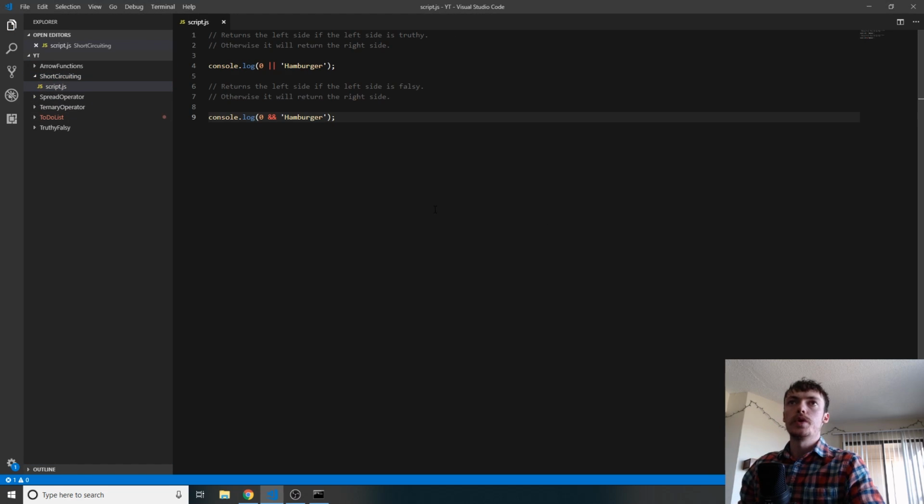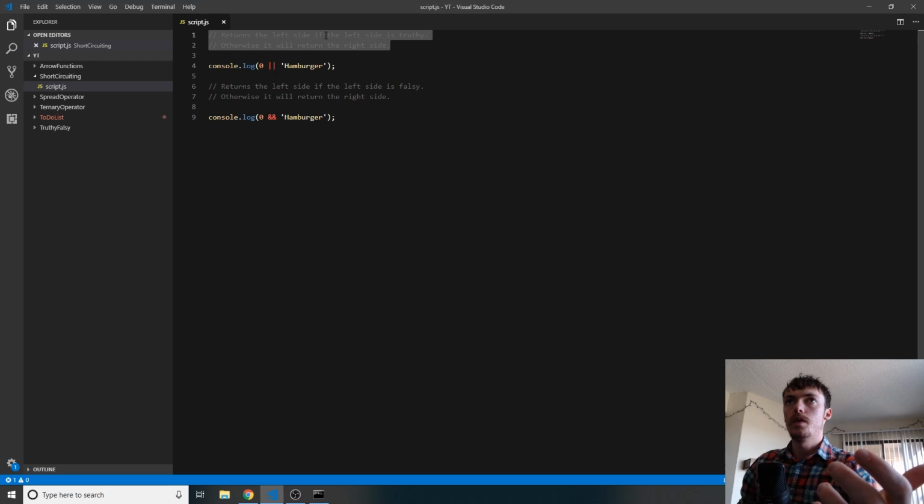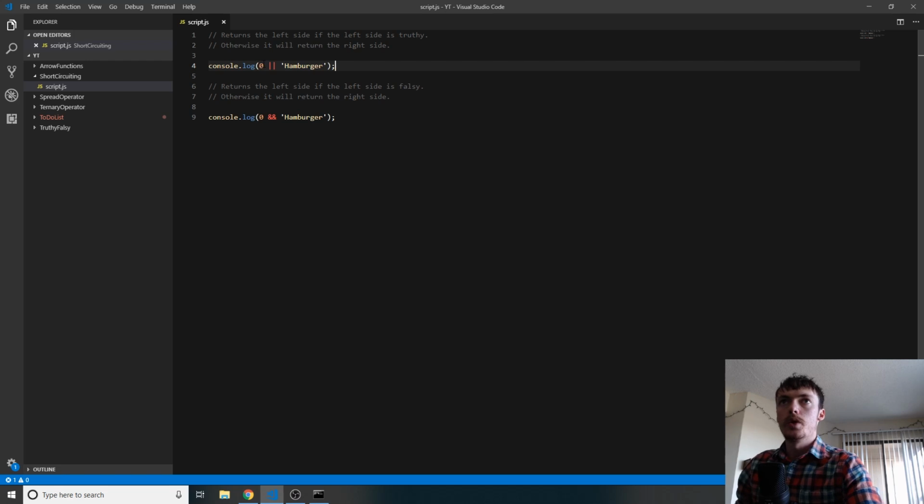And finally, short-circuiting. Short-circuiting, you've probably seen this when you've been reading code and you're like, what is this doing? This is what it does. It returns the left side if the left side is truthy. Otherwise, it will return the right side. So in this case, we're using the or symbol. As you can see here, this description is specifically for the or version of this. So since we know that 0 is falsy, then it's going to return the thing on the right side.